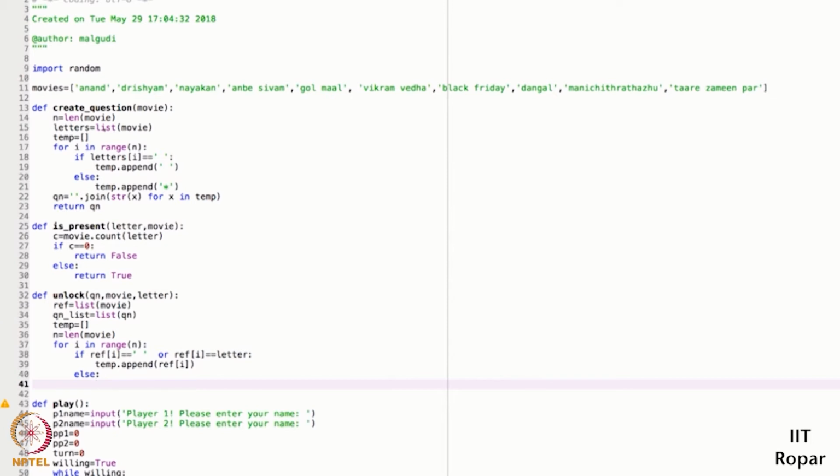I should check whether this particular question list has star in it in this position, or it is not star. That means, say for example, the same movie Anand. In the first iteration, probably the person has unlocked A and he wants to unlock D now. Let us just assume he wants to unlock D. So our letter now we want to unlock is D, and the question is A star, and movie is Anand. This is what is passed to us.